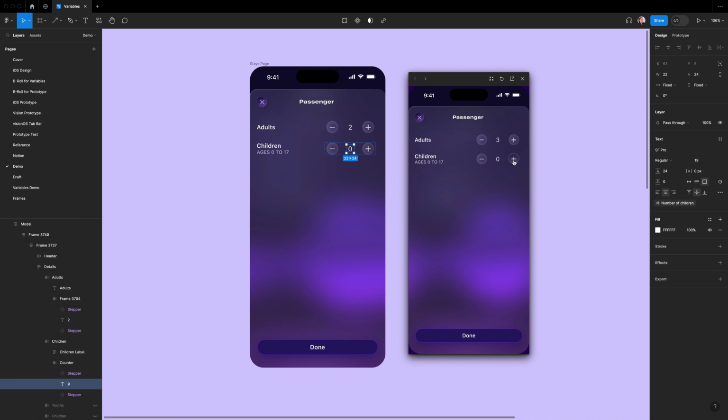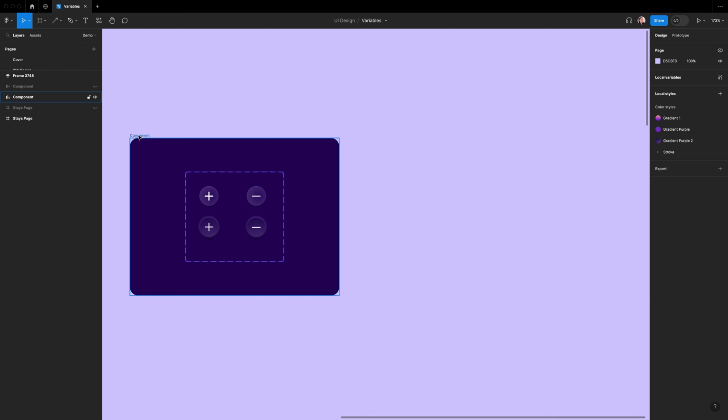For example, if we use the same button instance which is related to the adult count, the value will be the same. That is not what we want. In this case, let's create the logic separately to not confuse them. Let's do the same thing for the children variables.